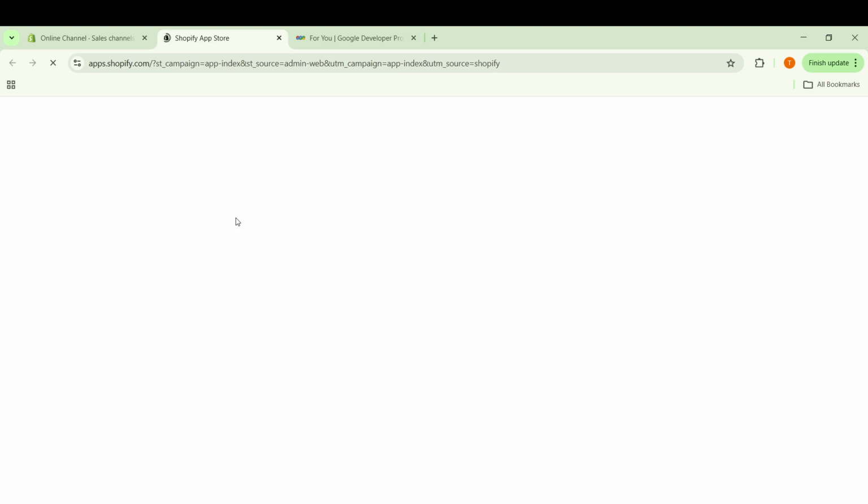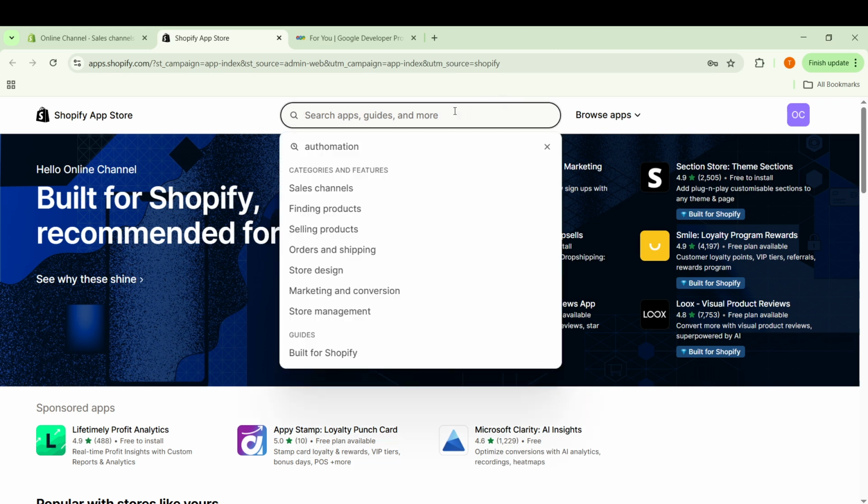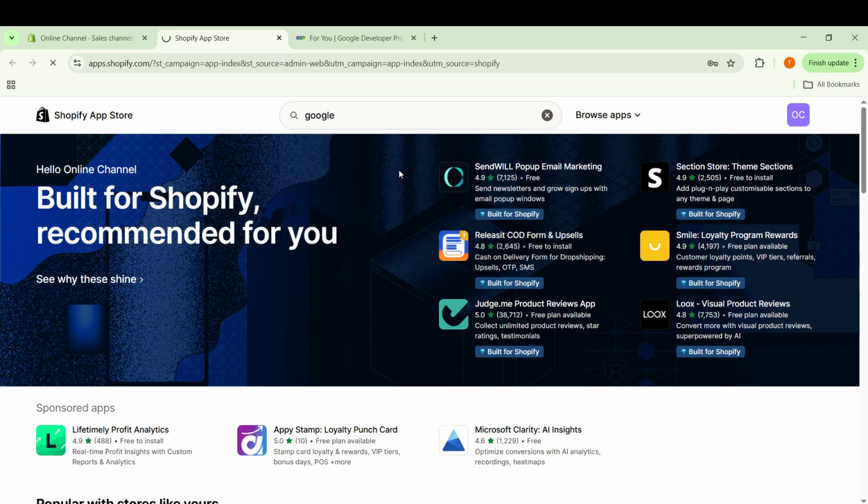When you see Google and YouTube in the results, click Add to install it. Shopify will guide you through the install process, and after a moment, the app will be added to your store. If you see any permission screens during installation, read them carefully so you understand what the app is allowed to access. This is normal for apps that connect advertising and product data.